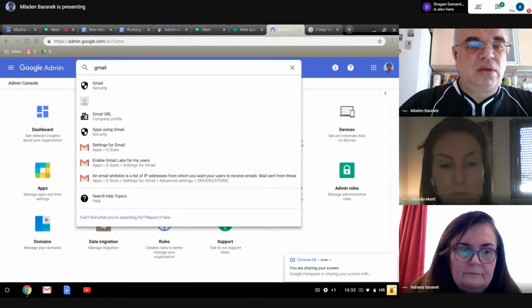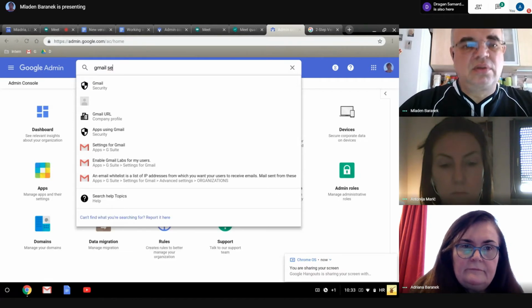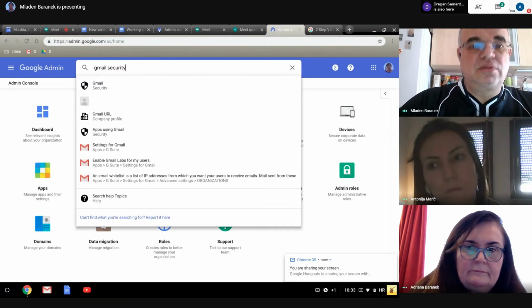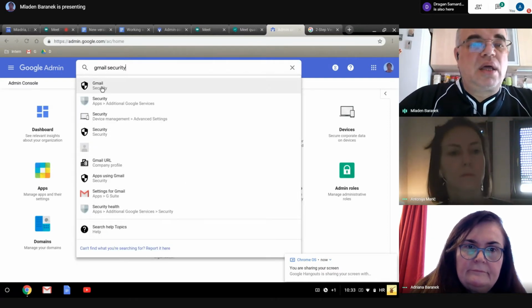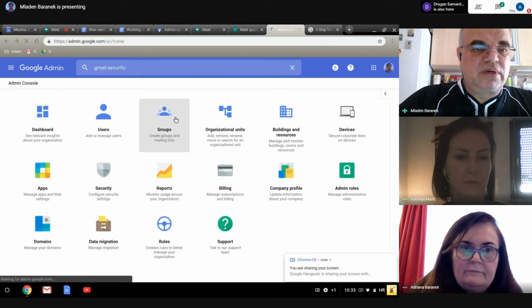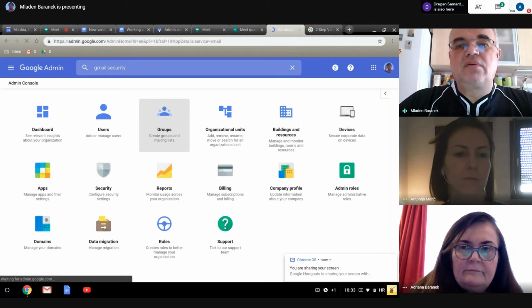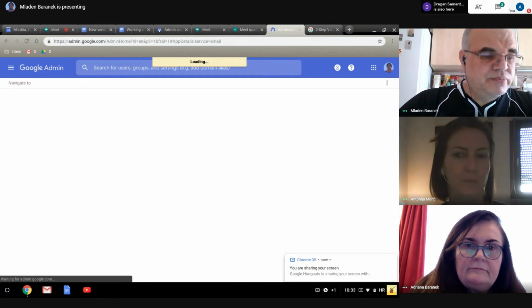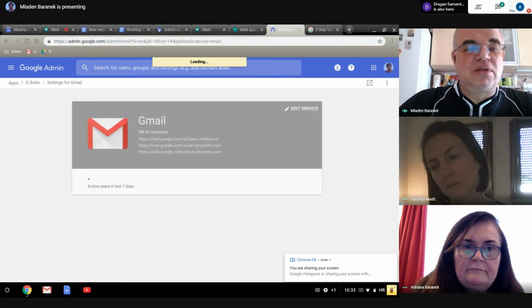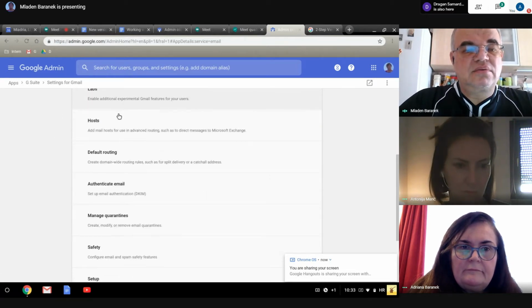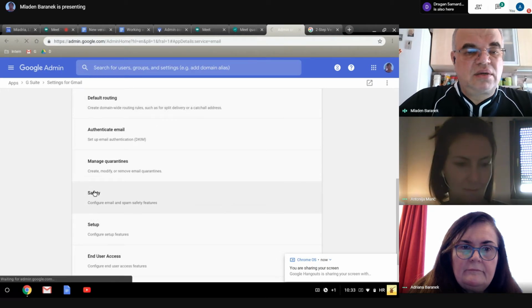You can actually turn on a number of settings that will prevent phishing emails, viruses, and spam from reaching your employees. So this is under safety.